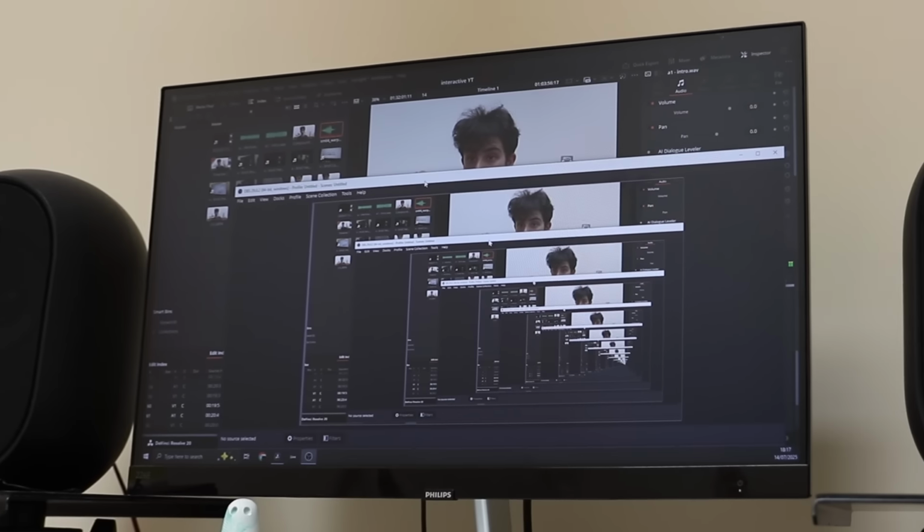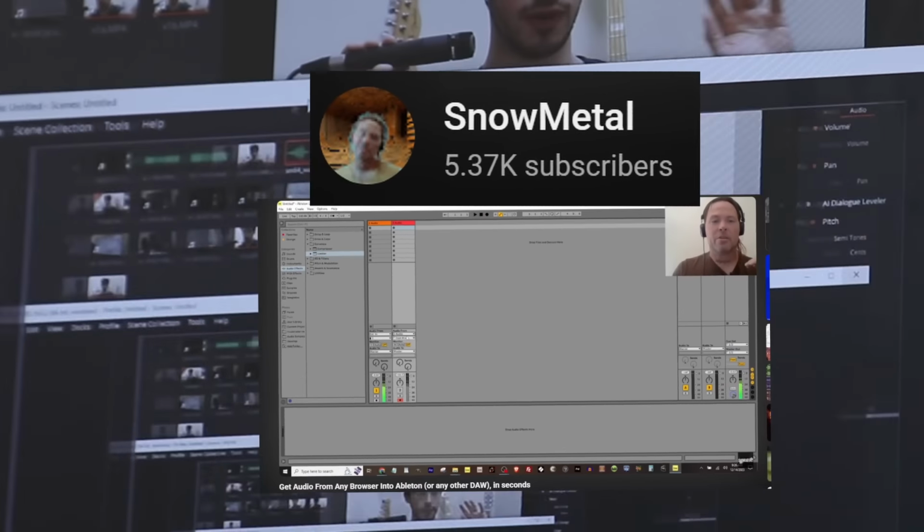And then, once you've got a decent stew going, all you got to do is open OBS, follow this guy's instructions, and you can record straight to your DAW and make YouTuber music. Like this.